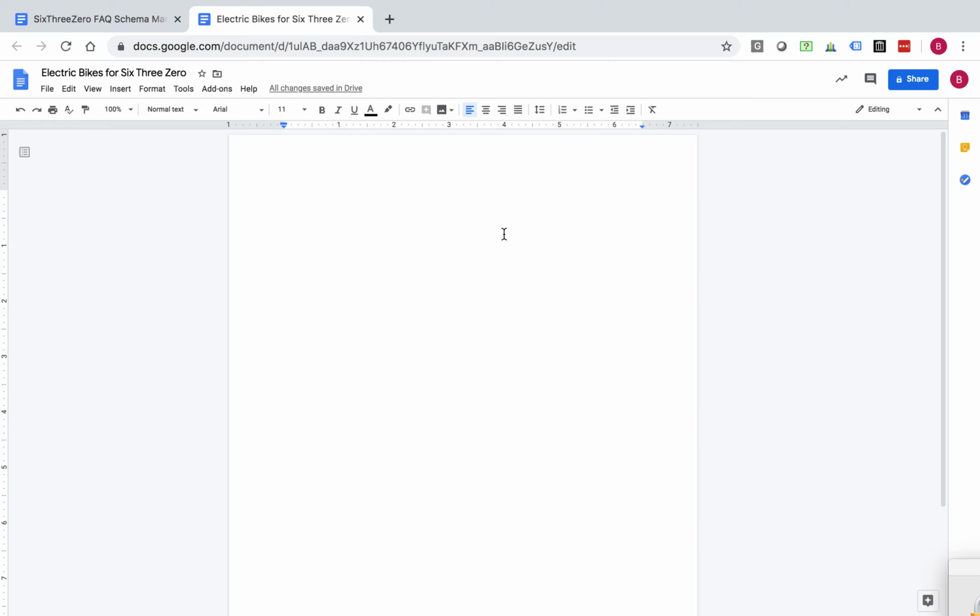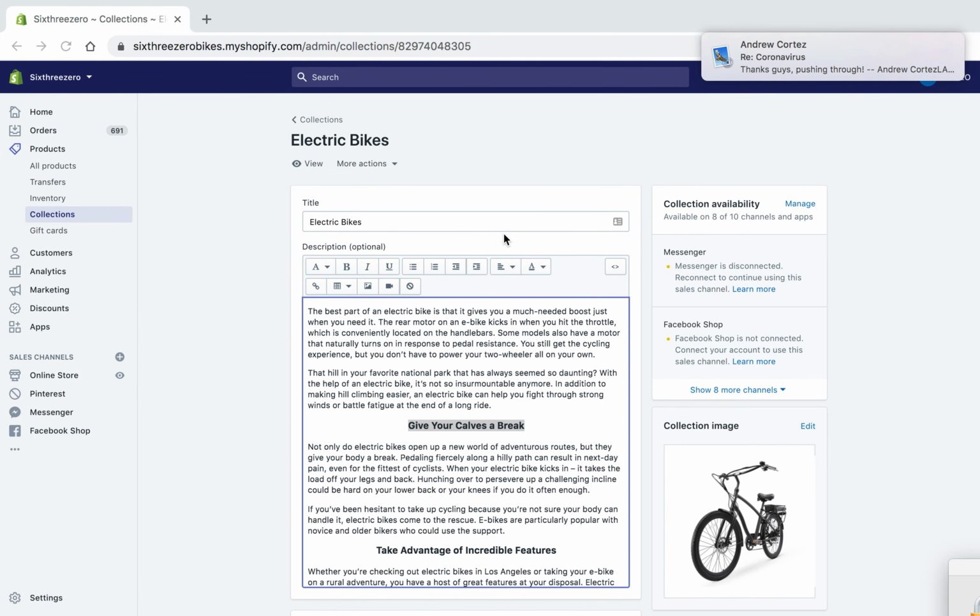Okay, guys, FAQ markup on collections pages for 630. So we'll use a new page to act as an example. Okay, so I chose electric bikes.